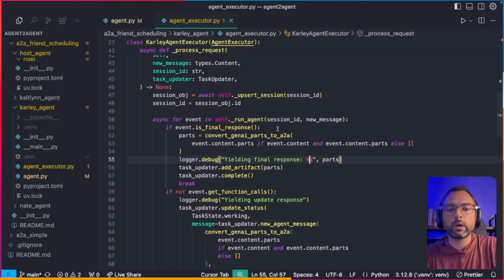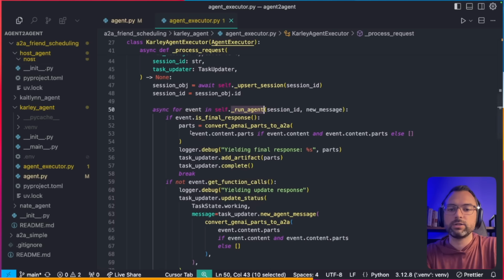Then all we're going to do is run the agent. Running the agent says, hey, here's your session. You probably have a bunch of existing messages in here. Here's the new message. If any of this is over your head, I definitely recommend checking out the ADK crash course I've created for you guys. What we're going to do is run the agent, and the agent is going to stream back a bunch of events. So we're just going to wait until we get the final response.